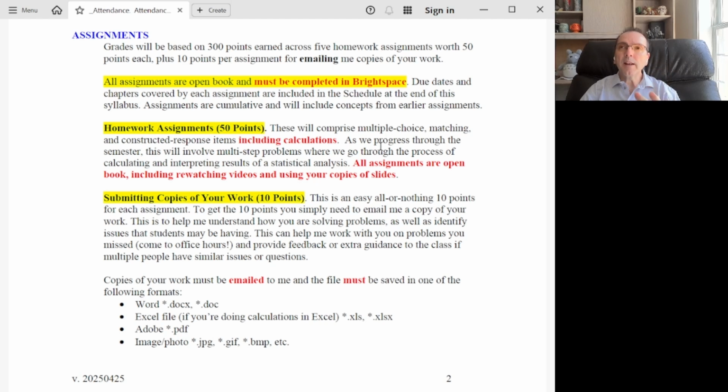Assignments are split into two parts. I said that each assignment is worth 60 points. Now, 50 points of that is your typical classical assignment where you'll have multiple choice, some questions, and some calculations that you'll have to do. And again, that's open book. You can look at the book, you can rewatch the videos as you're doing that. If you get stuck, you can ask me questions. But that's 50 points of each assignment.